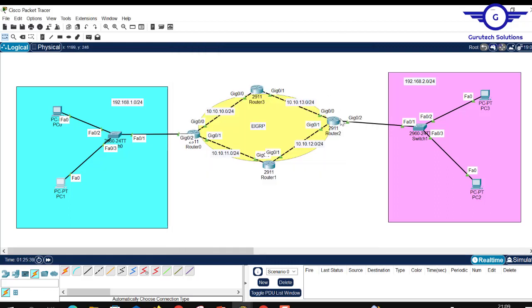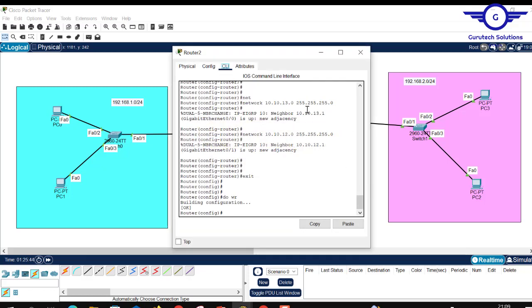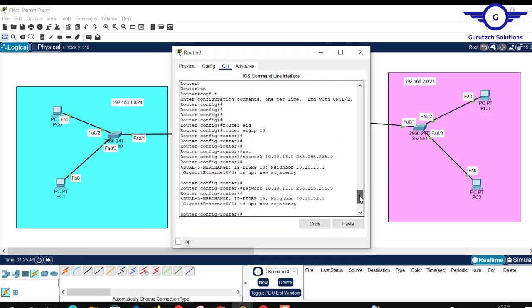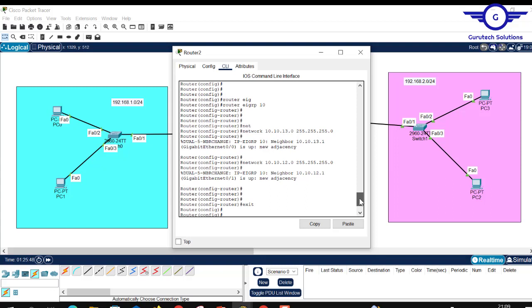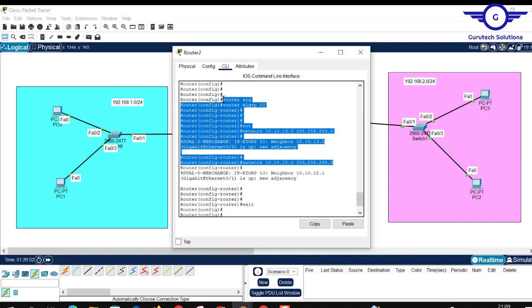Then now 192.168.2.0. Did I really advertise it here? Oh, I did advertise only one network. That's why we get the problem. You can see I didn't advertise this network on this router. I did it for only two networks. You can see here, I didn't advertise the third network.